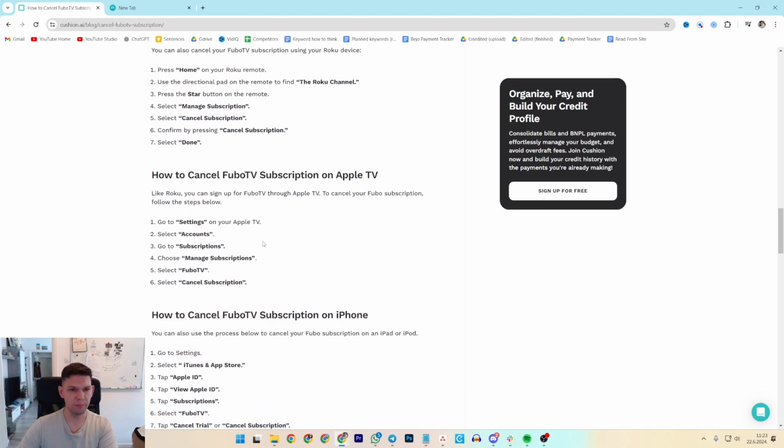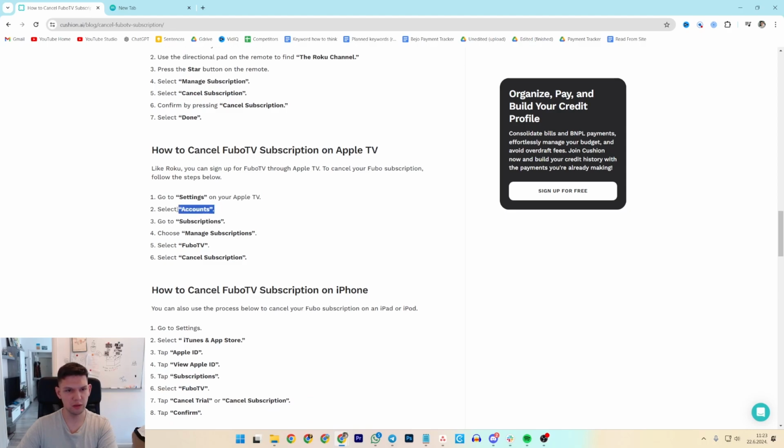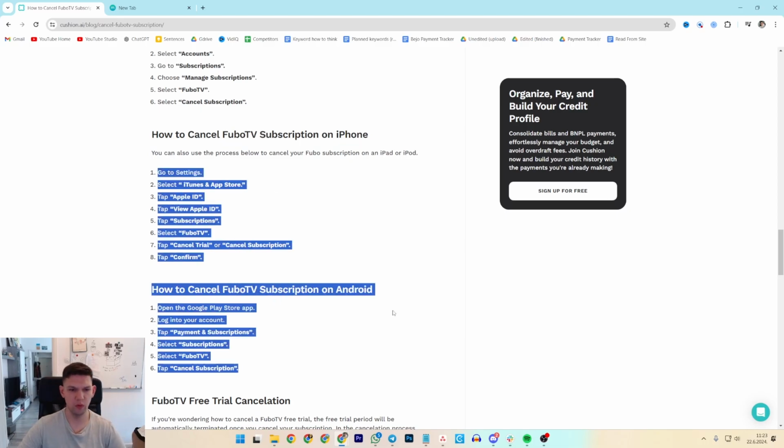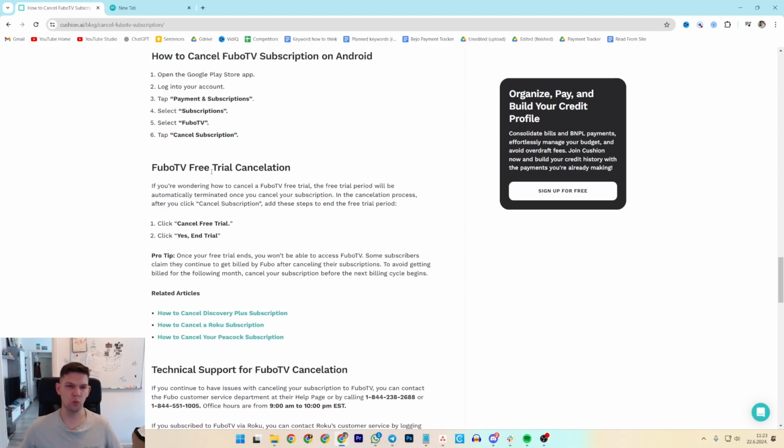To do it on Apple TV, go to Settings, Accounts, Subscriptions, Manage Subscriptions, FuboTV, and then just select Cancel Subscription. If you want to do it on your iPhone or Android, again, these are the steps you need to follow. And if you want to cancel the free trial you have, click Cancel Free Trial and then click Yes.